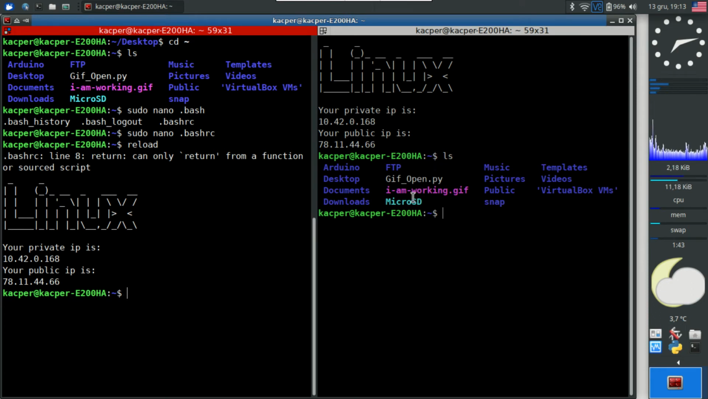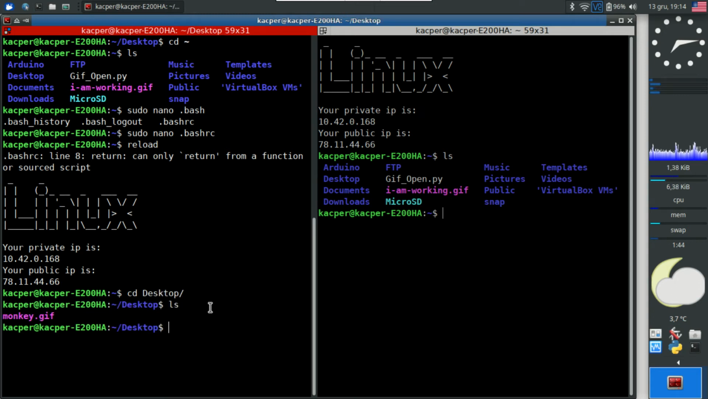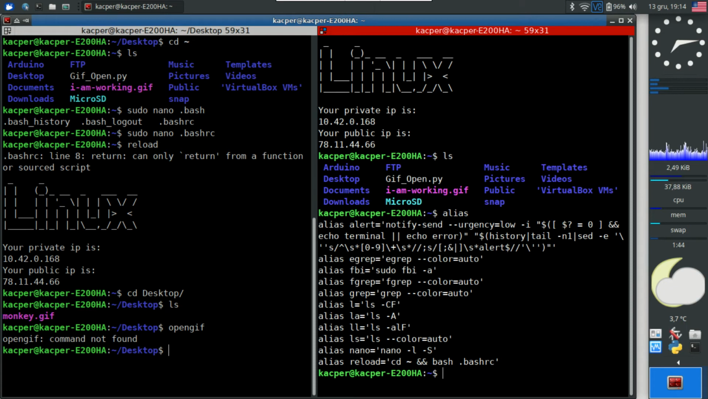Okay, so we got our GIF, we got our alias, so theoretically we should be able to change to desktop, and list, and here we have only monkey.gif, and now I can just run open GIF. Boom. And of course open GIF is not found, and I'm curious why.